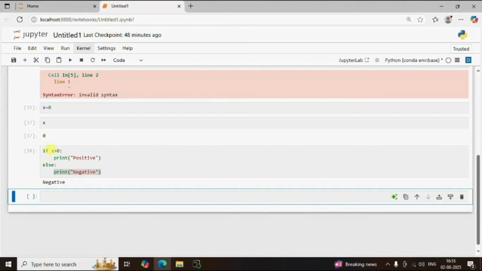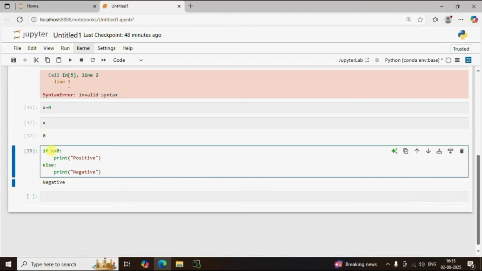So here first of all, Python is comparing this variable x that has value 0 in this condition. So here we are checking if 0 is greater than 0, which is false. So this condition is skipped, and the else condition that we have is print negative. So whenever this condition will be false, then the statement that is mentioned in the else block will be printed. So in this case, negative is getting printed as the output.